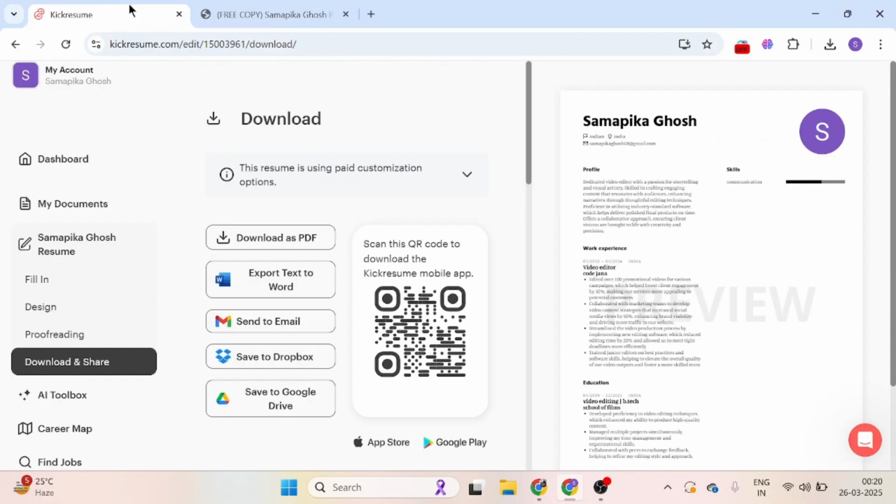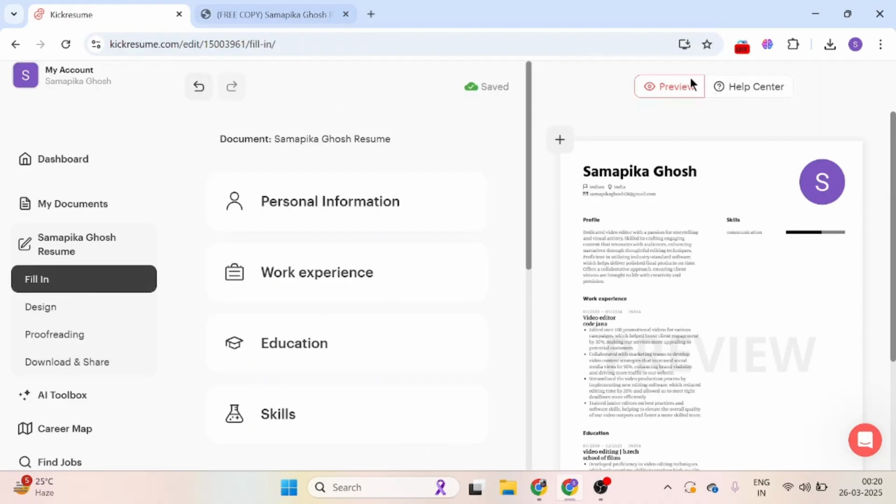Now that you know how to use Kickresume AI, go ahead and create your winning resume today. I hope now you can create simply stunning resumes.